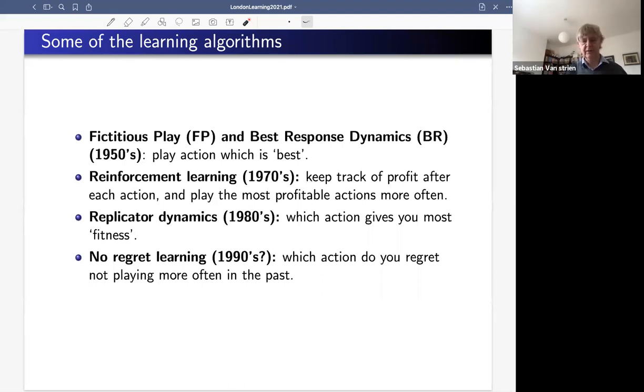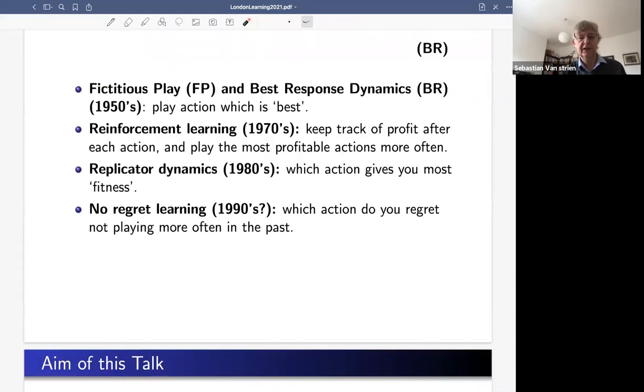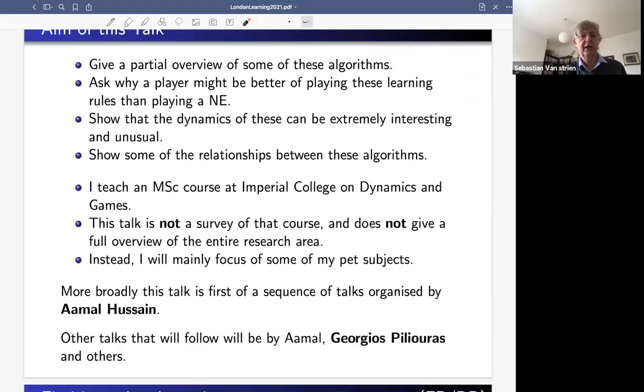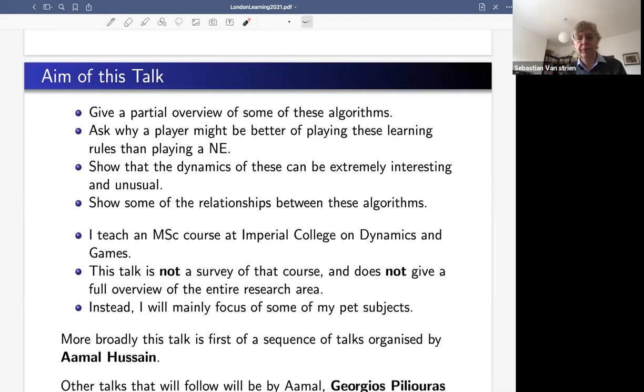So all these different games are interesting in their own rights. But the aim of this talk is to give a partial overview of some of these algorithms. Now, ask also why a player might be better off playing these learning rules rather than Nash, because there is often a thought that playing Nash is the rational thing to do, but of course it is not. If you look at the iterated prisoner's dilemma game, if you could have the 6-month prison sentence instead of 8 years, of course that's a much better outcome. And of course you have all kinds of versions of that, for example, these donation games.